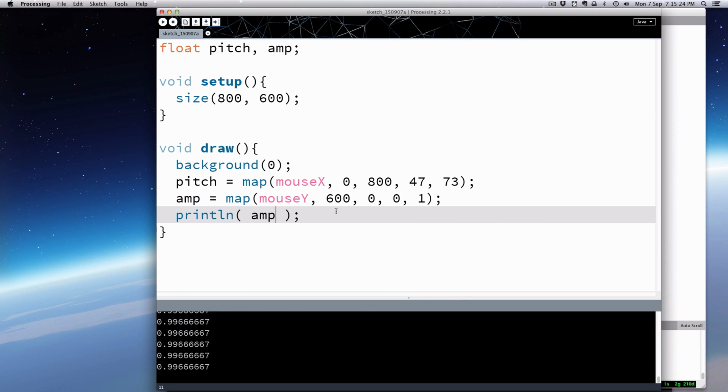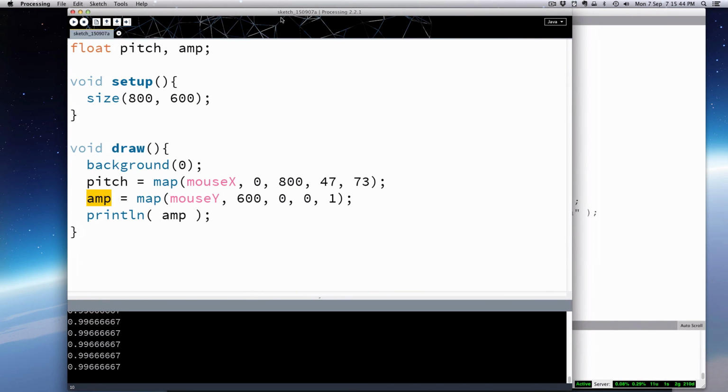All right, so basically we have kind of a functional thing here. We have our mouseX and mouseY being mapped to a desired pitch range and a desired amplitude range. All right, so we'll wrap that up. That's pretty much all we need to do there, setting up our basic sketch and then mapping those two. In the next tutorial, we'll look at actually how to send this data through the network to our SuperCollider sketch.